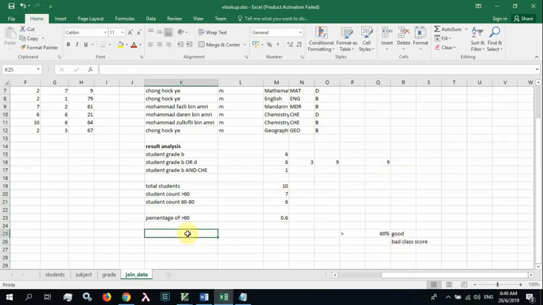Okay, let's put it into implementation. If this cell is above 0.6, then I would say it's good class score. Anything that's below or equals to 60%, then it should be bad score. Okay, so that's bad class score.